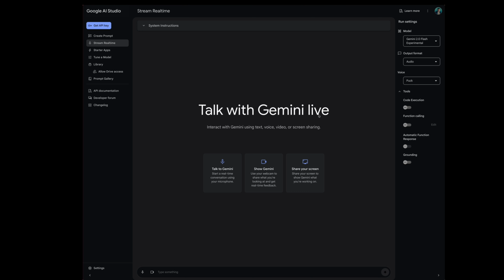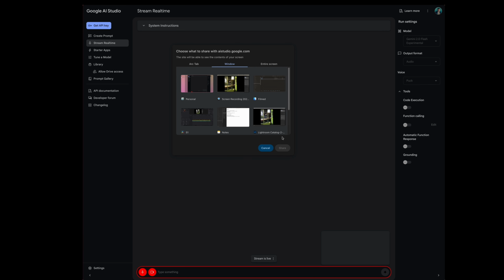We are using the Gemini 2.0 Flash experimental model. And obviously we're working with the audio and just going with the standard voice, which is interestingly called Puck. So let's click on Share Your Screen. Obviously you have to have Lightroom open, so select the window, in this case it's Lightroom. Select Share and you're in.